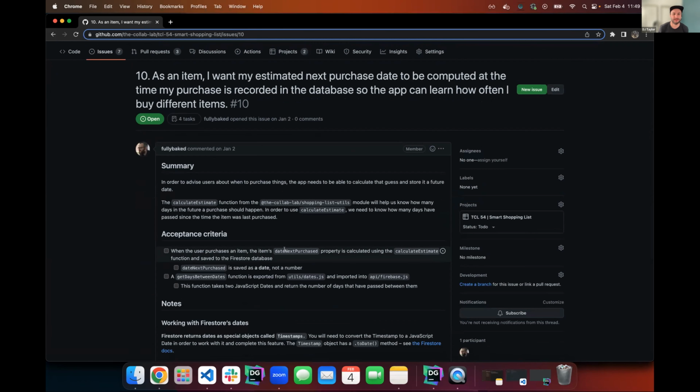As an item, I want my estimated next purchase date to be computed at the time my purchase is recorded in the database so the app can learn how often I buy different items. I love that we're talking about the item like, this is their time right now. So in order to advise users about when to purchase things, the app needs to be able to calculate that guess and store it as a future date. So the calculate estimate function from the utils that we've already brought in is going to help us know how many days in the future a purchase should happen. In order to use that function, we need to know how many days have passed since the time the item was last purchased.